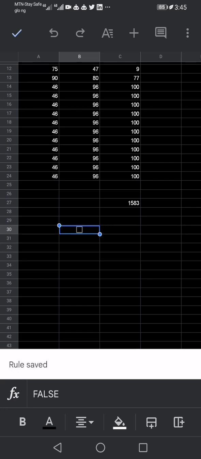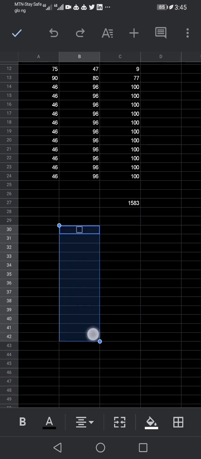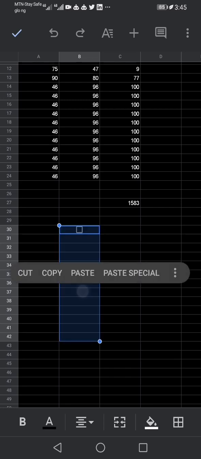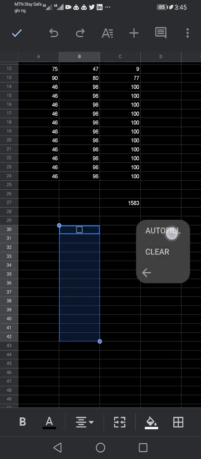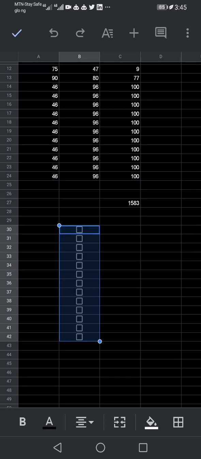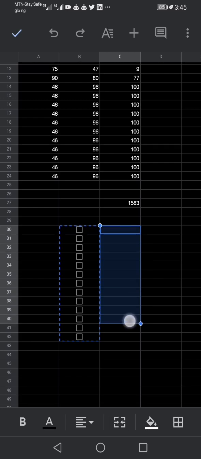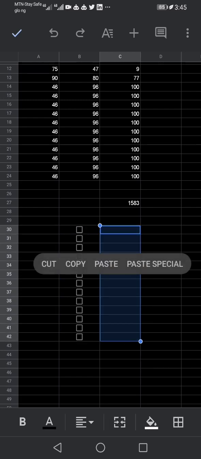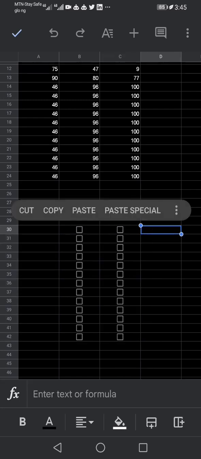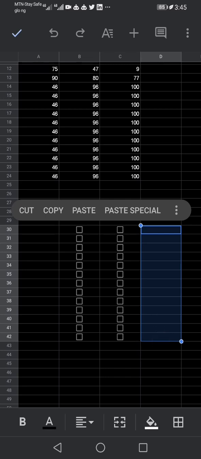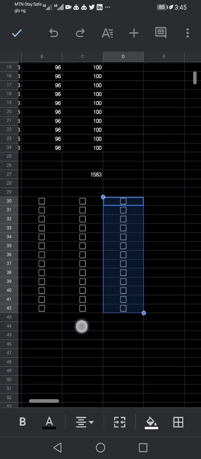The next thing I'm going to do is drag this down to the level which I want my checkbox to get to. Then I'll hold and click this, click on Autofill so I can have that repeated. So I just have to copy this and paste it here, and I'm going to do the same pasting here. Okay, so I have 3 checkboxes.